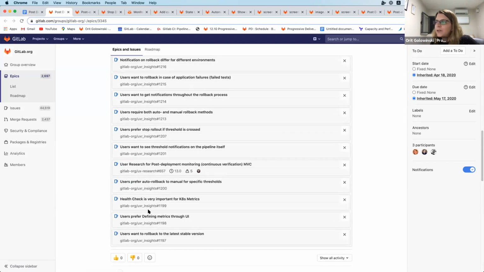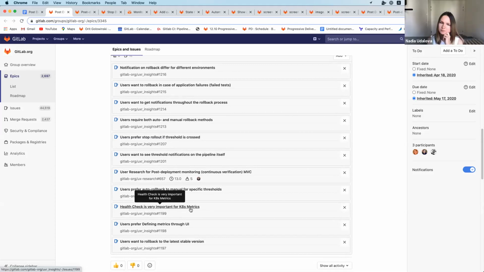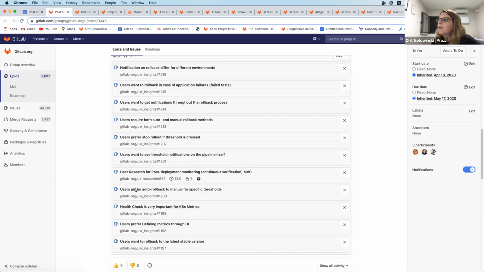So one is users want to roll back to the latest stable version. We talked about that. This one was really interesting. Users prefer defining metrics through UI. This was across the board. Everyone just wanted to select what metrics they want to see. Health check is very important for Kubernetes metrics. This is something that wasn't in the out-of-the-box metrics that we provided, and it's something that I'm working with the monitor team to expand on.